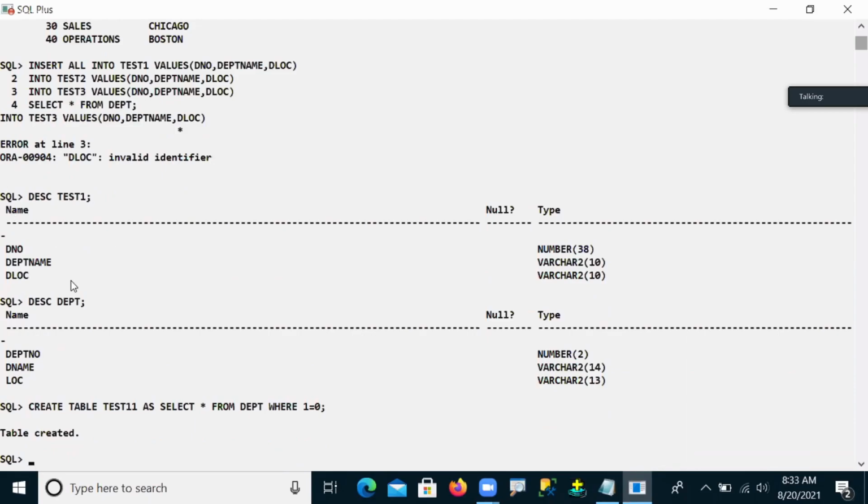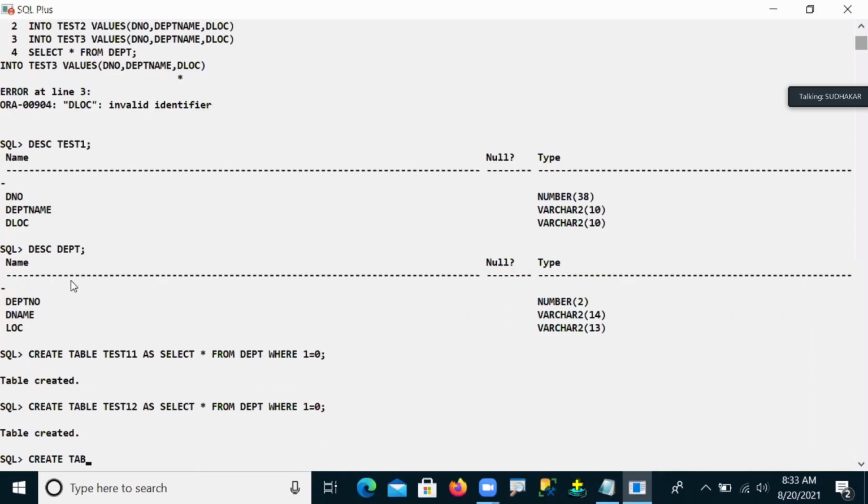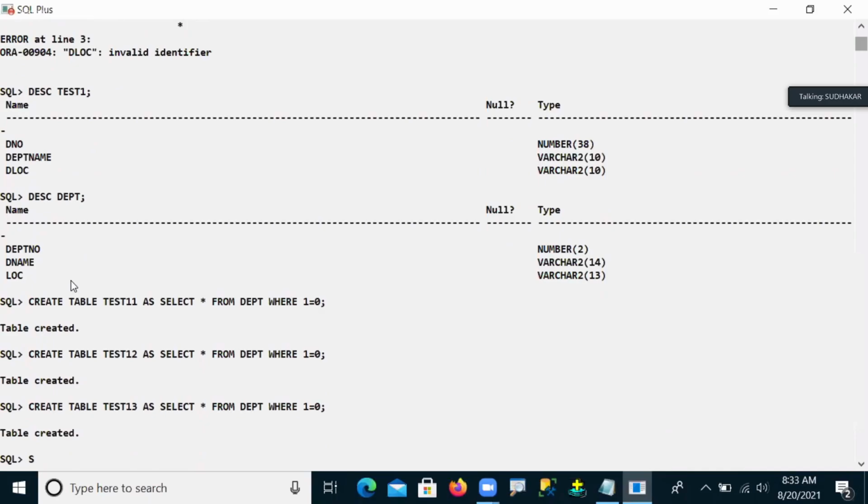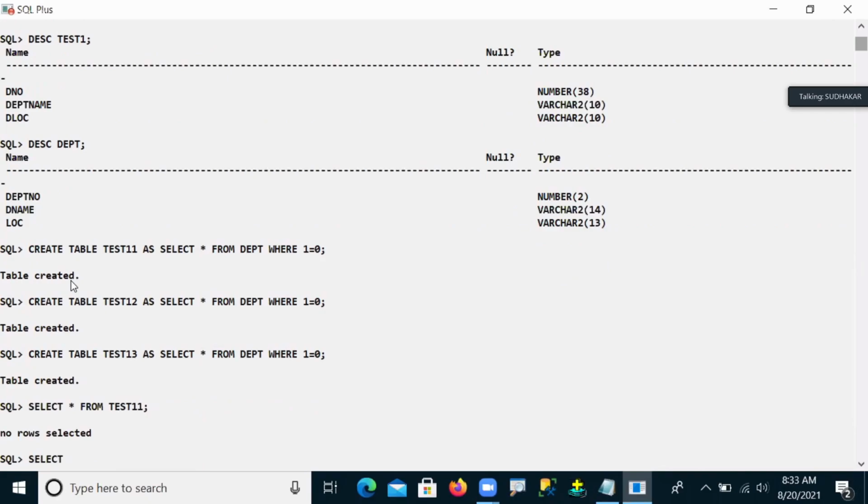Okay, fine. So like this, one more table I'm creating, test number 12, as select star from DEPT where 1 is equal to 0. Create table test number 13 as select star from DEPT where 1 is equal to 0. Okay, fine. There are three tables we designed. Test 11, there are no rows.